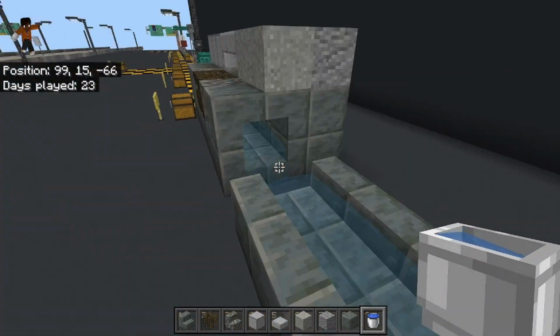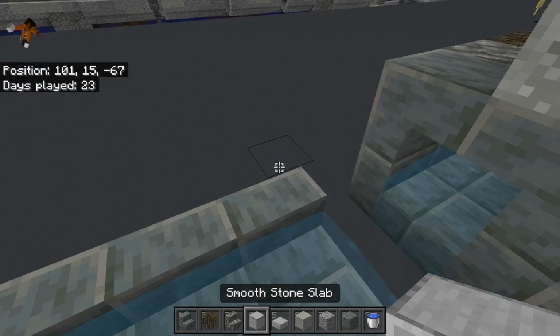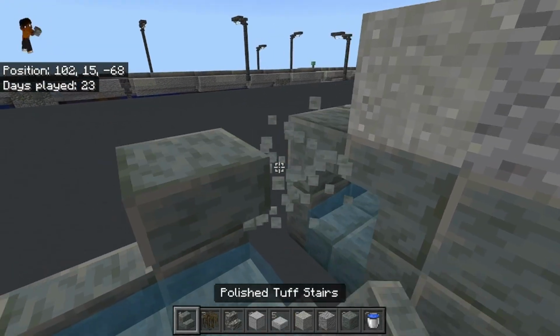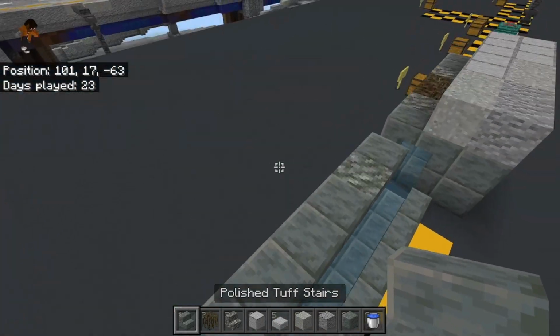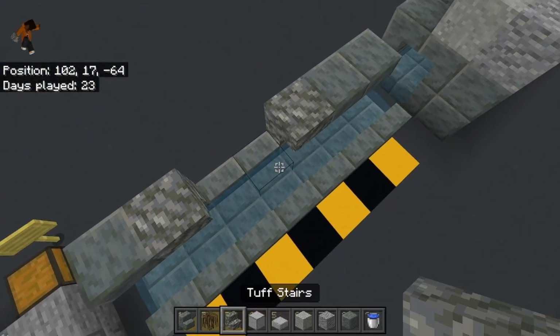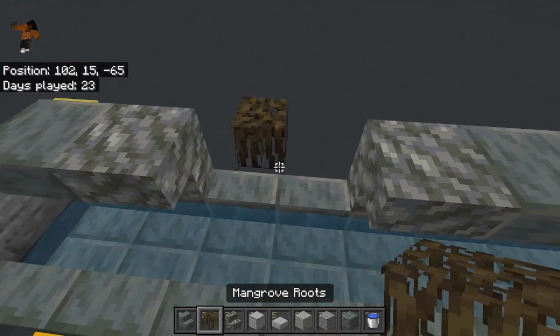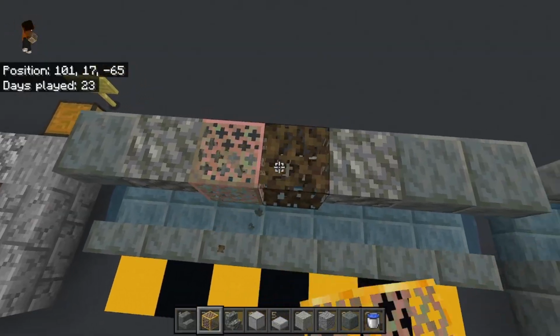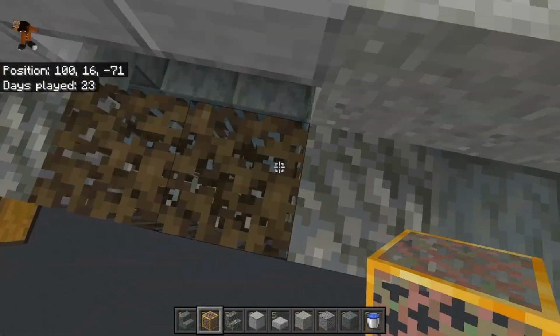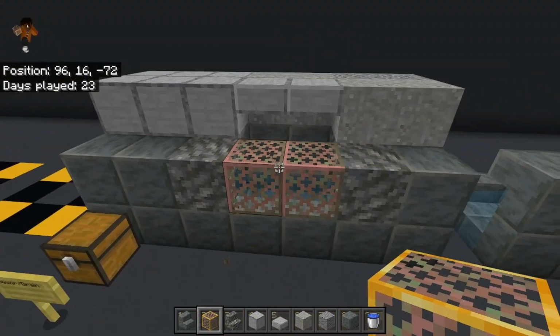Keep in mind this is 1 block below your street level. And then take whatever stairs your street's made out of. I'm using tuff because the edges of my street are usually tuff. So let's just say this is how I texture my road, right? So we're going to place our sewer grate as mangrove roots or exposed copper. If you get 2 of those, that also works. So if you see over here, that also works.